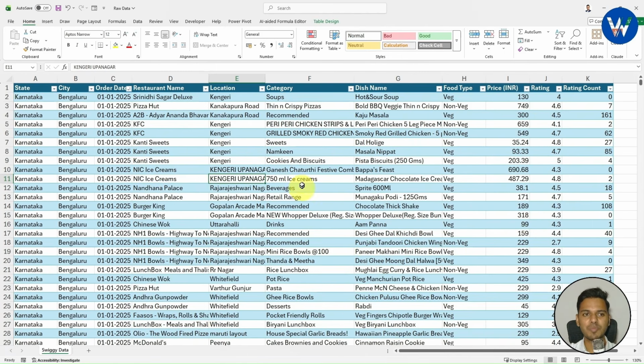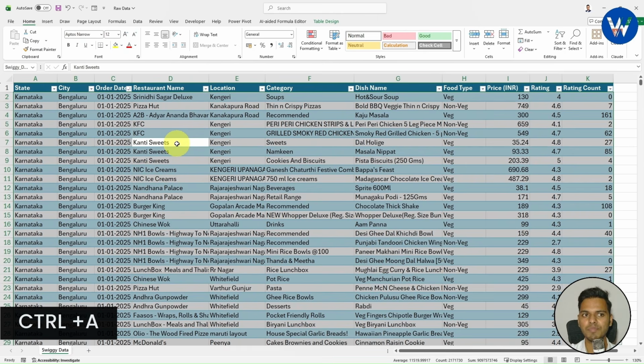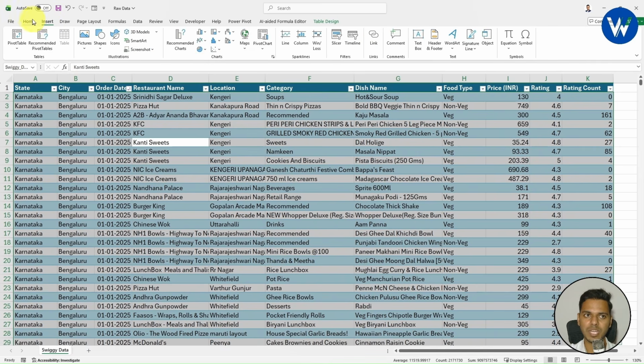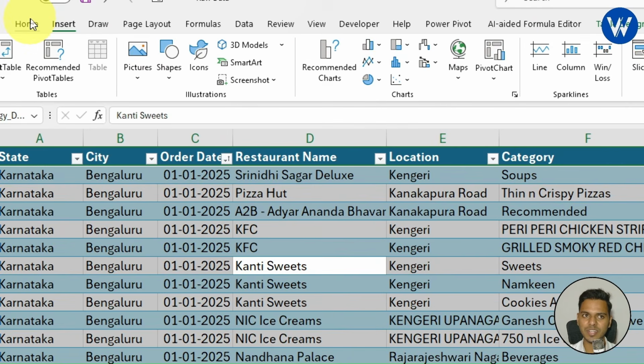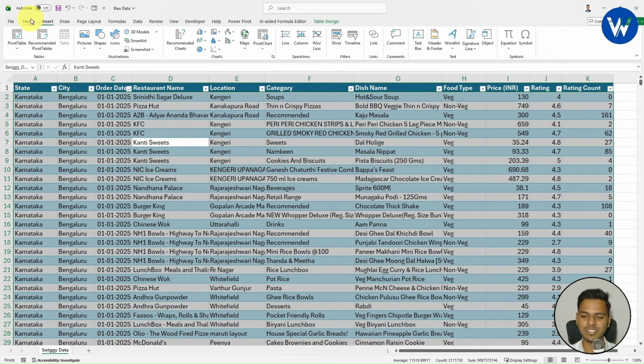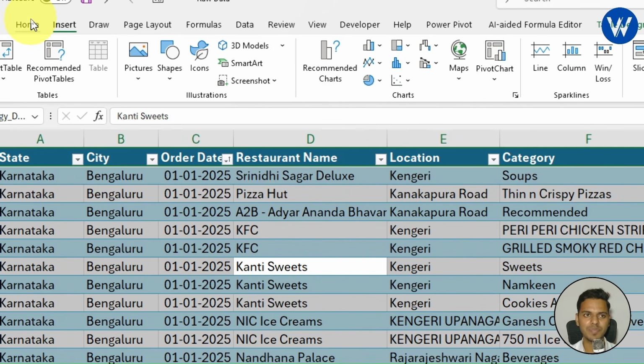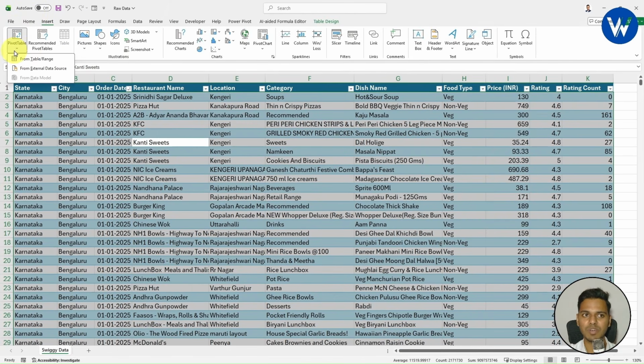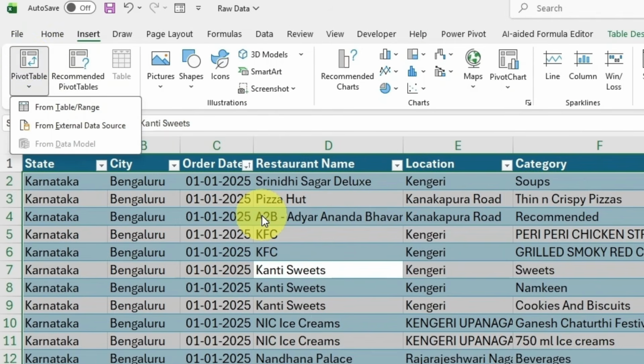Now let me show you practically how you can create a pivot table. It is very simple. First you need to select the complete data set, press Ctrl A on the keyboard. The data set will be selected. Now click on the Insert tab. I think most of you already know that the Insert tab is present beside the Home tab, right? Now under the Insert tab there is one option, Pivot Table. It is the first option you will see.